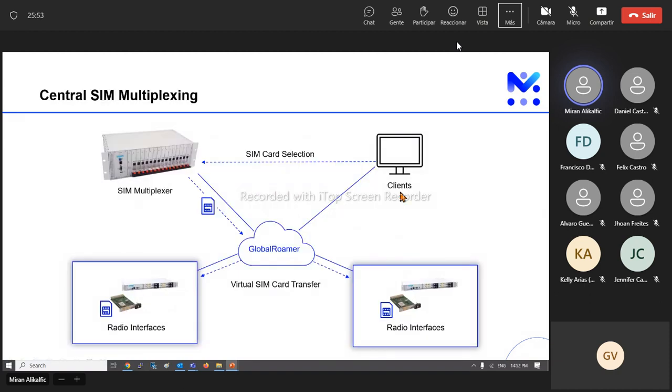Again, quickly, what we do as clients, we select a SIM card, we give that information to the SIM multiplexer. The SIM multiplexer will digitalize that SIM card, and via internet and global roamer resources, it will send your SIM card to our remote test units, where our radio interfaces or smartphone or mobile phone emulators will take this SIM card and register it to a remote network via, of course, radio access. This we call virtual SIM card transfer. So we are virtually transferring your SIM card from the SIM multiplexer to a distant remote location.